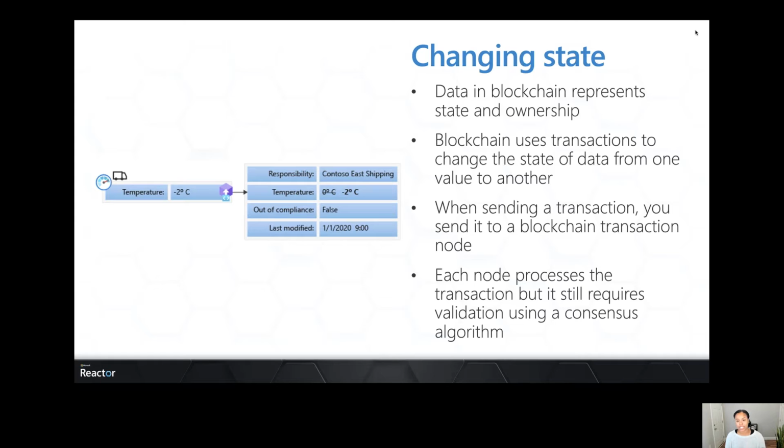So when sending a transaction, you send it to a blockchain transaction node. Let's suppose Dahlia Paleo Farms sends a shipment of milk using Contoso West Shipping. Dahlia Paleo Farms' shipment system sends a transaction to their blockchain node, and the transaction updates the shipment responsibility from the farmer to Contoso West Shipping. Blockchain is able to send the transaction throughout the blockchain network. Each node gets a copy of the transaction, then each node processes this transaction, but it still requires validation using a consensus mechanism. Consensus enables consistency and trust for the distributed ledger.